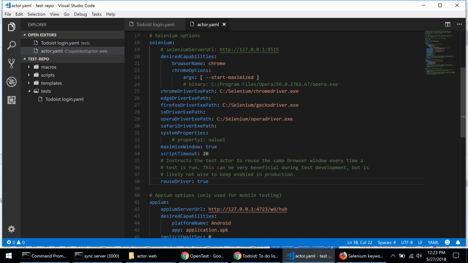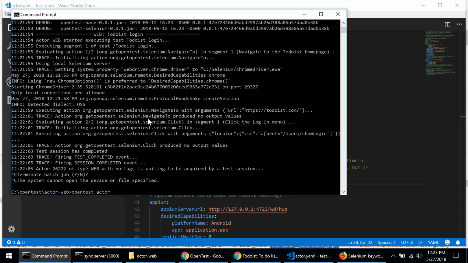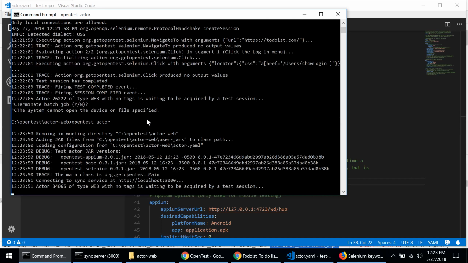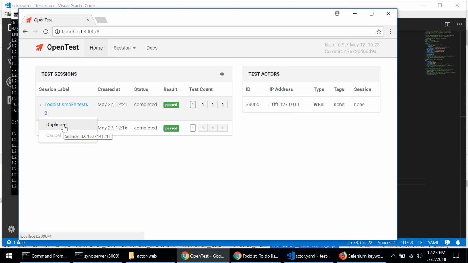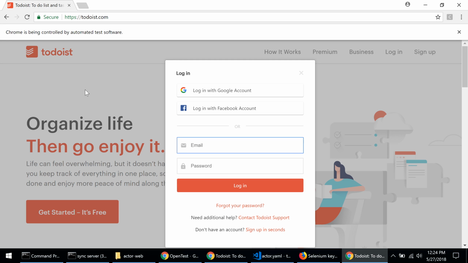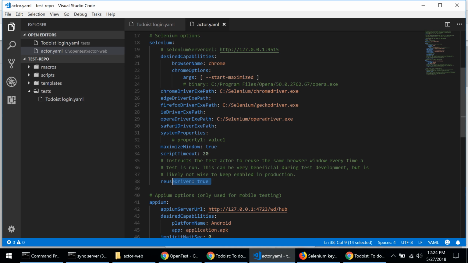So let's save this configuration file, and because we changed the configuration file, we'll have to restart the actor. So Control-C 2 times, and we do OpenTest actor again. Now the actor started, so let's run this test again, and I will show you what happens. The browser gets created, we navigate to todoist.com, we click on the login link, but this time the browser is not getting closed because we changed this configuration in here, right?